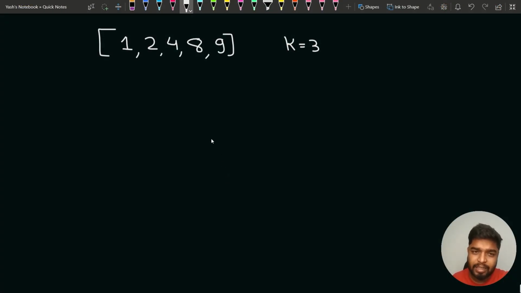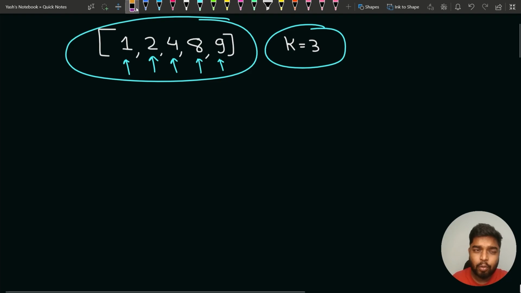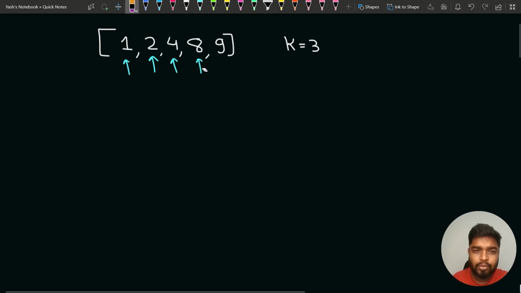Suppose that we have this particular test case here. You can see that we have been given the stall array where one stall is standing at position 1, another stall is at position 2, another at position 4, another at position 8, another at position 9, and we have been given 3 cows here. Now notice one thing: the stall positions that you will be given might be sorted, or they might not be sorted as well.